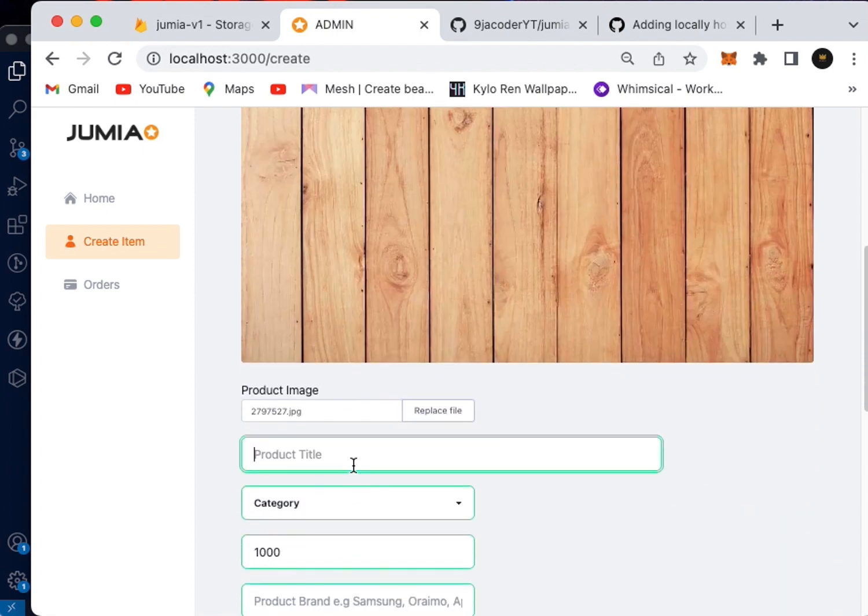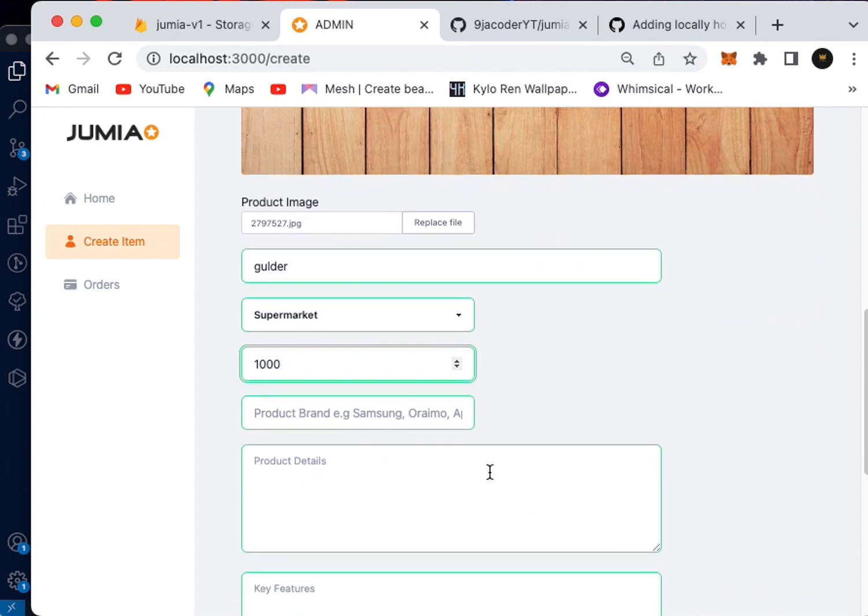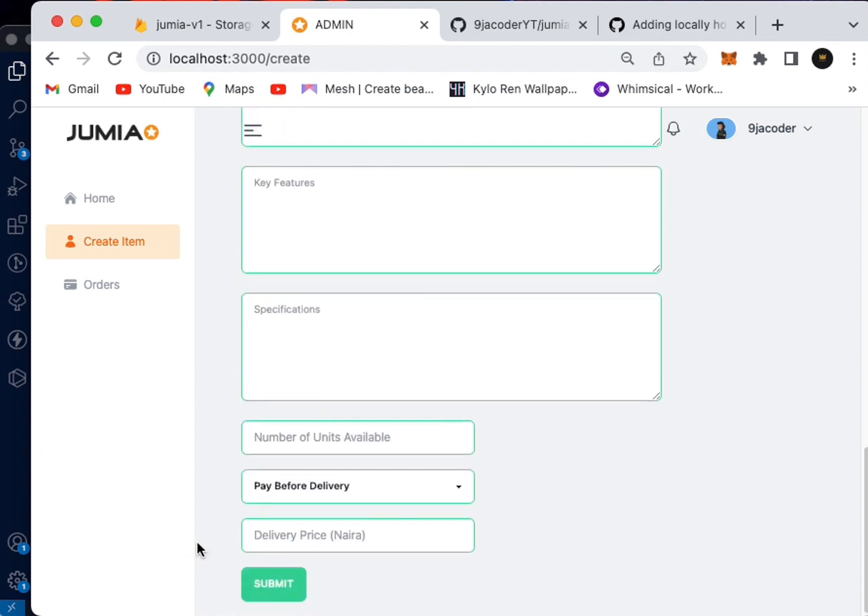And then we can add some other things to see if it's working perfectly. Product title, the category, let's give it supermarket. 1,000 naira is okay. Products, and say beer, 1 bottles. Okay. No key features or specification. Also free delivery. No variants, delivery set 3. We submit.